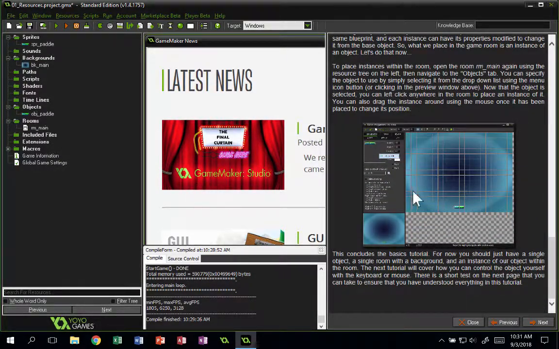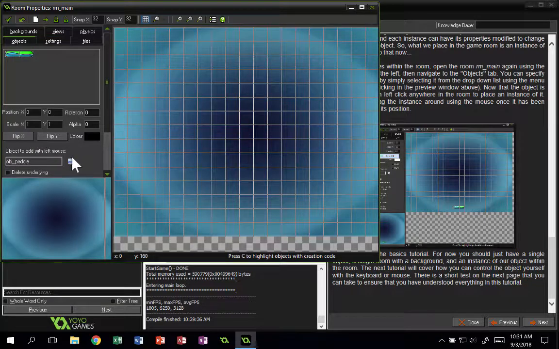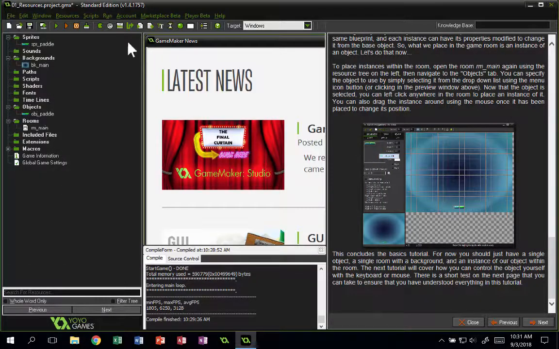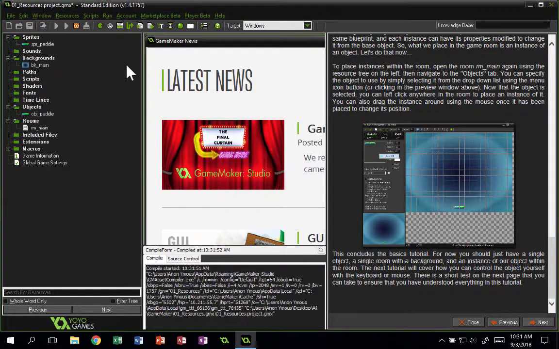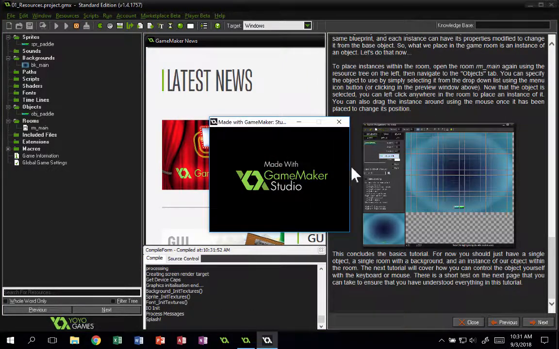Now the last thing that we're going to do is go to the main room, and we're going to place an instance of this paddle that we created. You can see that the object is selected here, and we're going to place it somewhere on the screen. And then if I click this to save the room and run my game, you'll be able to see that there is a paddle in there.